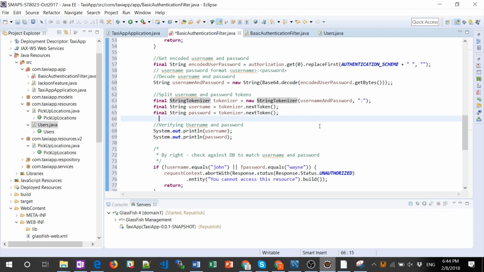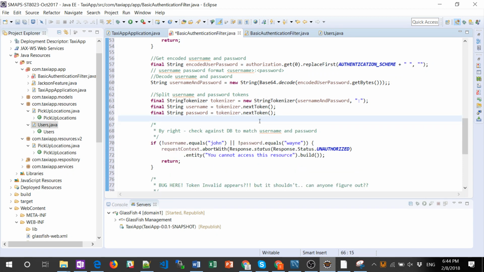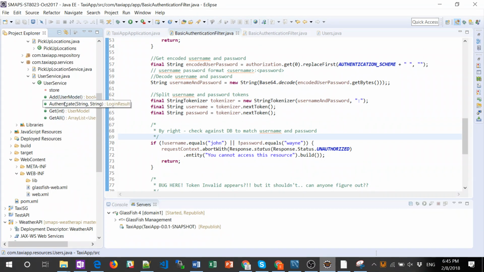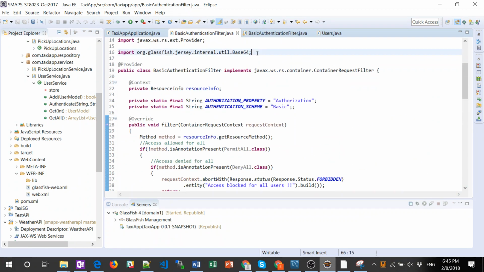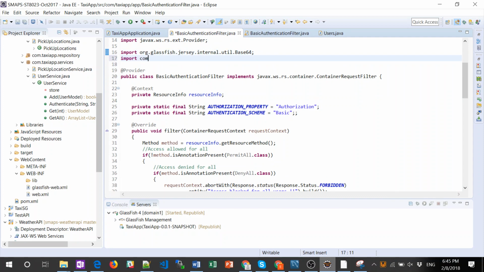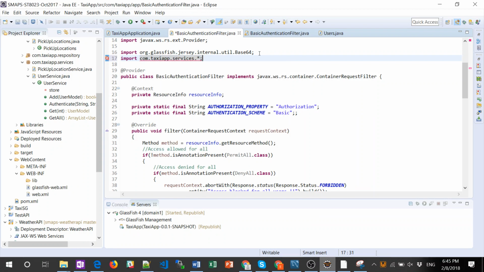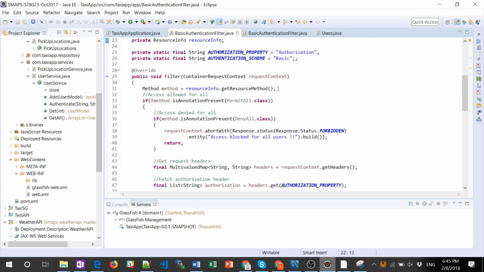Okay, so at this point, line 66, you have the username and password, and this is the part where you want to match with the DB. So this is the part where you're actually going to call your service method, user service, the method called authenticate. So in order to access that class method, you need to import the class. So import taxi app services user service. Okay. So somewhere here.